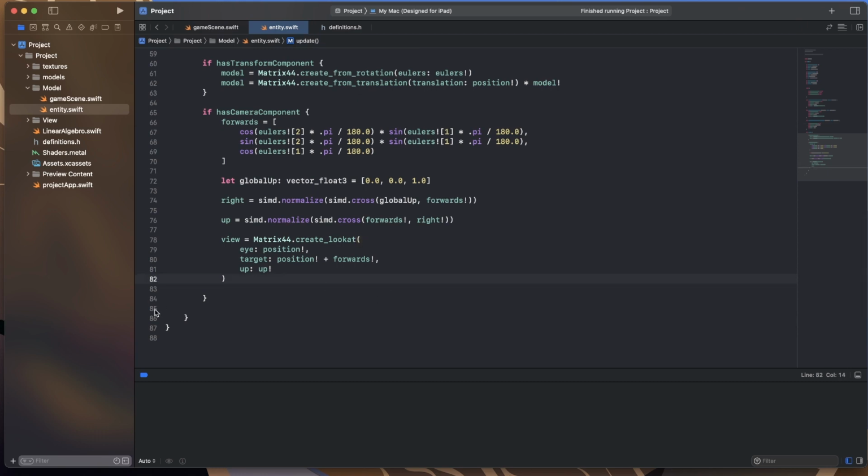And then we'll go down to the update. And at the update stage, we're going to set the forwards vector. The forwards vector will be used by the shader.